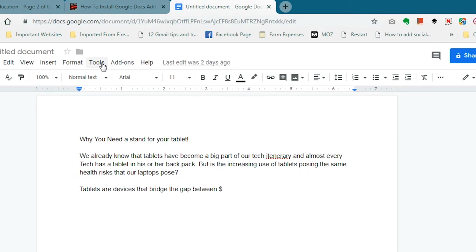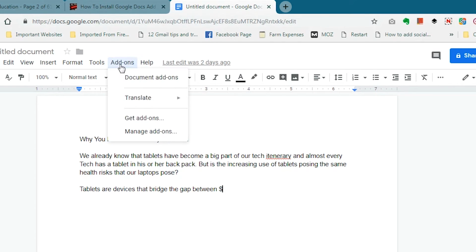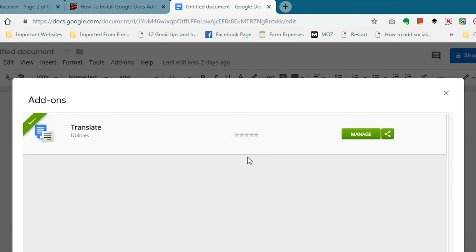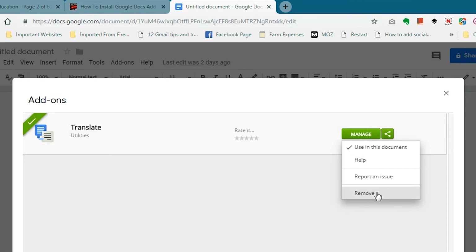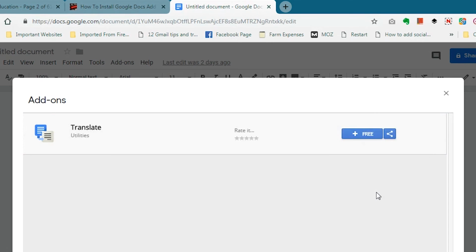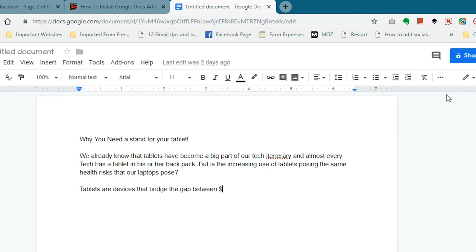Now you can manage the add-ons you've installed by simply going to add-ons again and clicking on manage add-ons, and that will show you the add-ons that you've installed. Since I've only installed one add-on, it's going to show me only one of them. So if I want to uninstall or remove this add-on, simply click on manage and then select remove, and that add-on will be removed from my Google Docs. So that's basically how to install Google add-ons and also how to use and delete them if you wanted to.